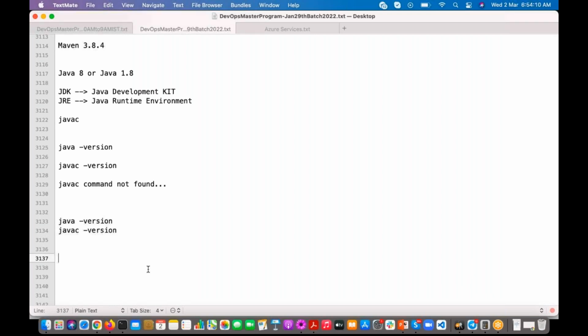So after installing Java, you can use the java command or the javac command to verify which version of Java you have installed. If you want to verify whether the JDK is installed or not, you can use this javac command. Clear?